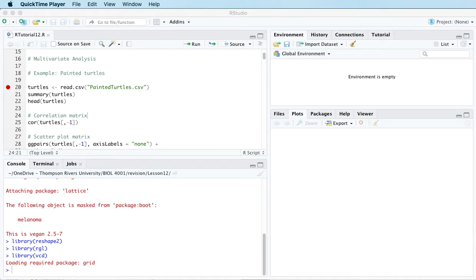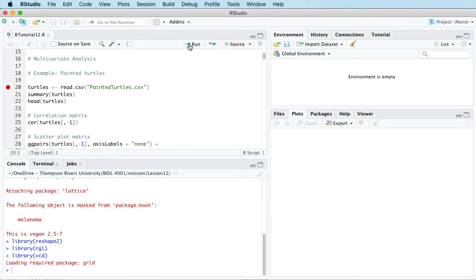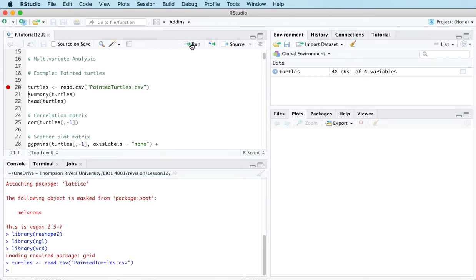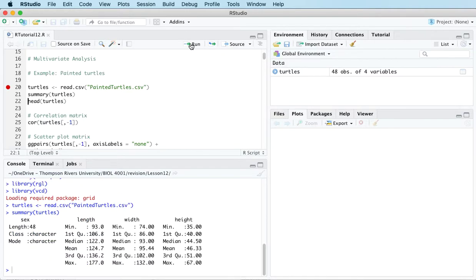In this video, I'm going to work through an example of a multivariate analysis technique called principal component analysis. The data that we're going to look at is a data set on 48 turtles, and the measurements are the length, the width, and the height of the turtles measured in millimeters.